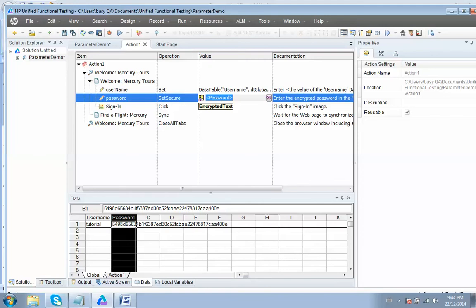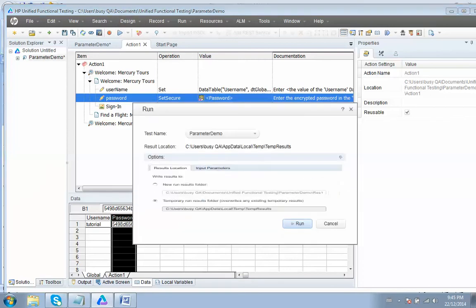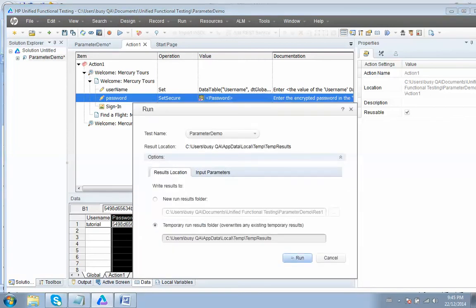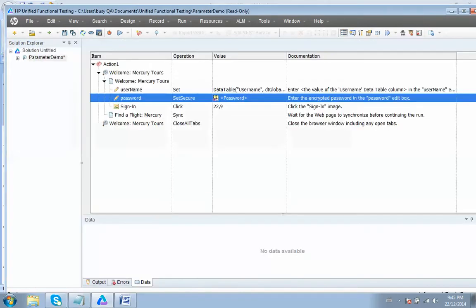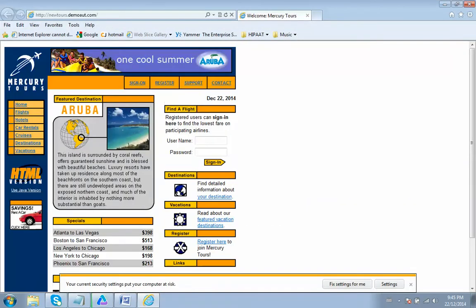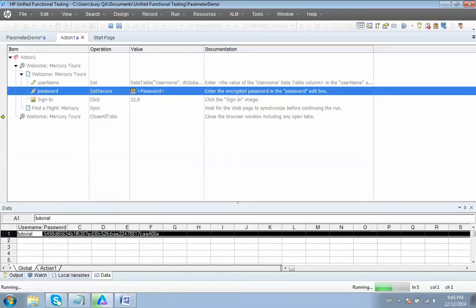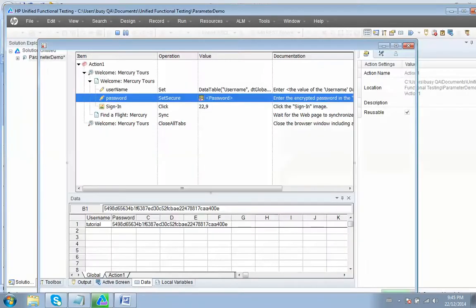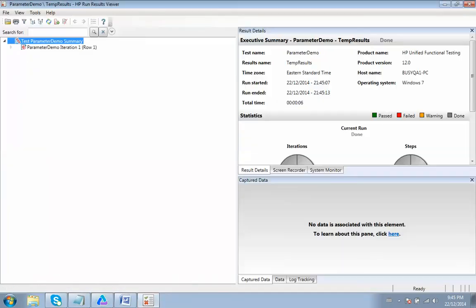Now when I run this script by just pressing the run button, QTP at runtime will replace the parameters with the actual value in my spreadsheet. So as you can see, tutorial, signed in, clicked on, and it closed the website. Okay, and the website was a pass. Alright, so that is parameters.